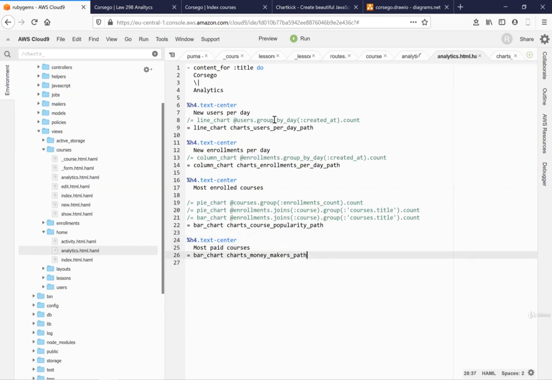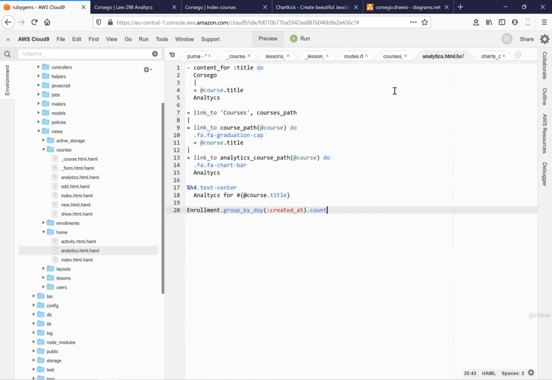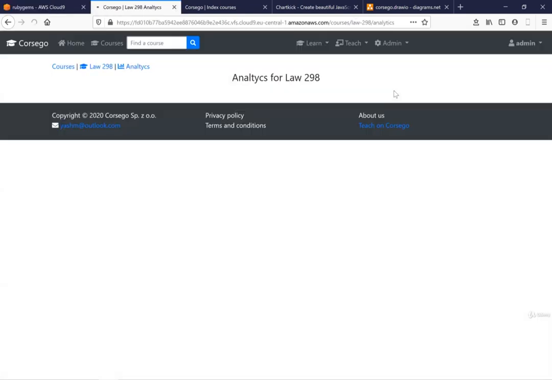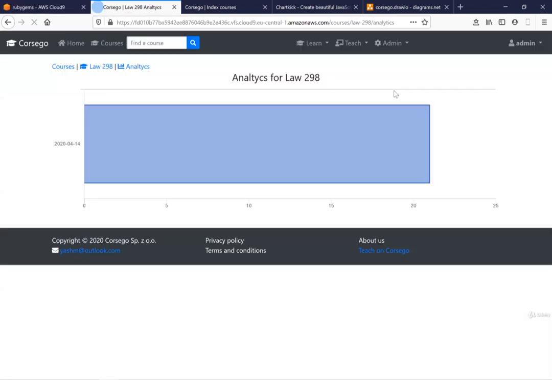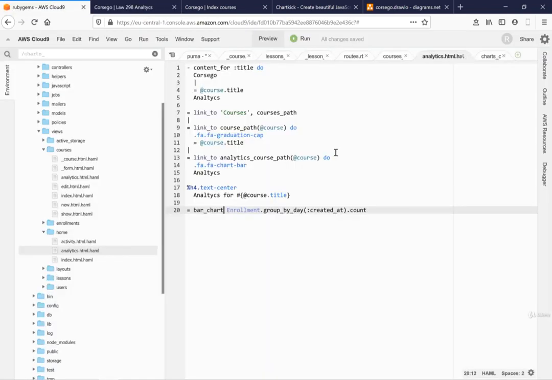So we're going to our new analytics page. And here we will have something like bar chart equals Enrollment.group all by day. Okay, I added one more equals, and we see that something works. Now we don't want to have all enrollments, we want to have the enrollments of the current course. For this, we are just going to add @course.enrollments.